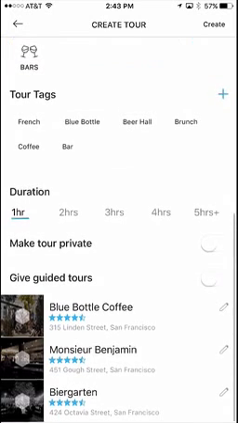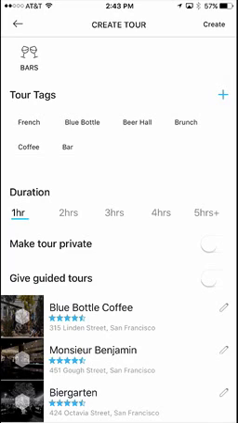And then for the duration, how long are people going to spend on this tour? So if I assume that people are going to take maybe 30 minutes at the coffee alley, maybe an hour to an hour and a half for brunch, that's 2 hours, and then another hour at the beer garden, say 3 hours. So I'm going to go ahead and select 3 hours for the duration.